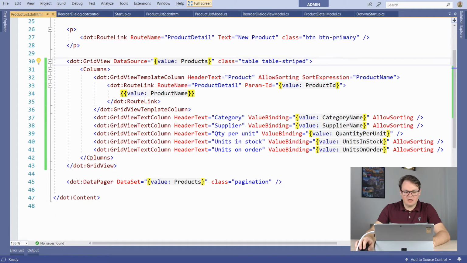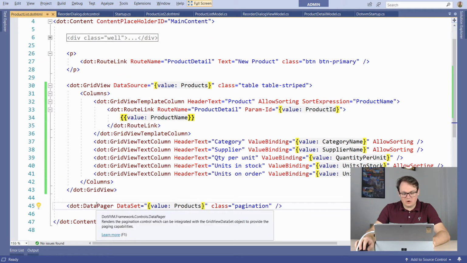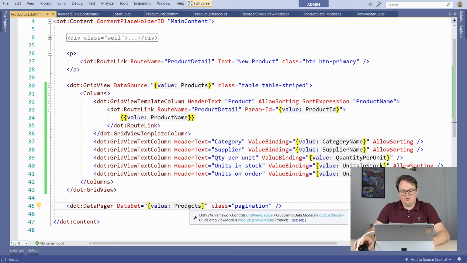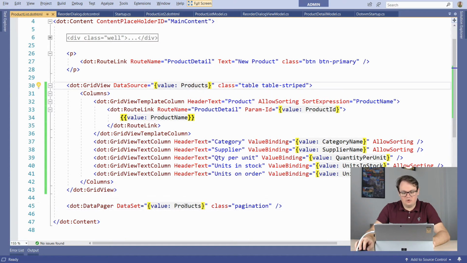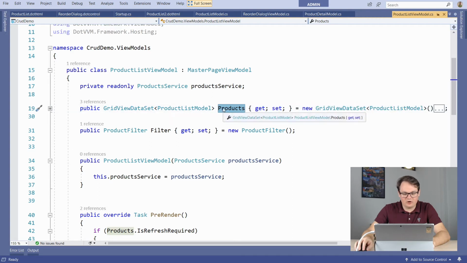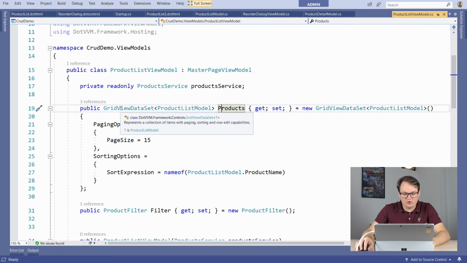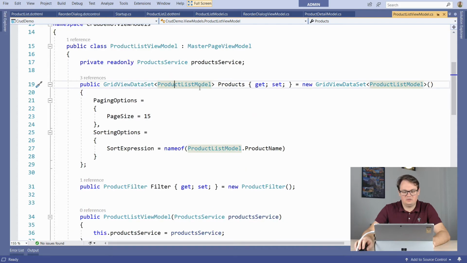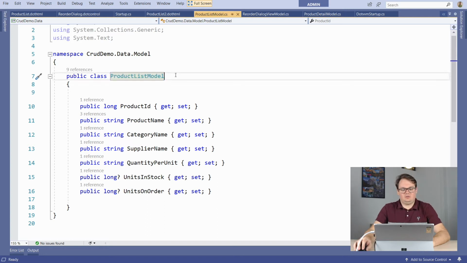And there is the data pager, which is doing all the paging. If you just bind it to the same collection as the grid view, it will do the paging over this collection. So let's look in the view model. I have a property called products, and it's of type grid view dataset of product list model. Product list model, let me show it to you, is just a plain C# class, and it contains all the columns I will be displaying in the grid view. This class is specific to this page.